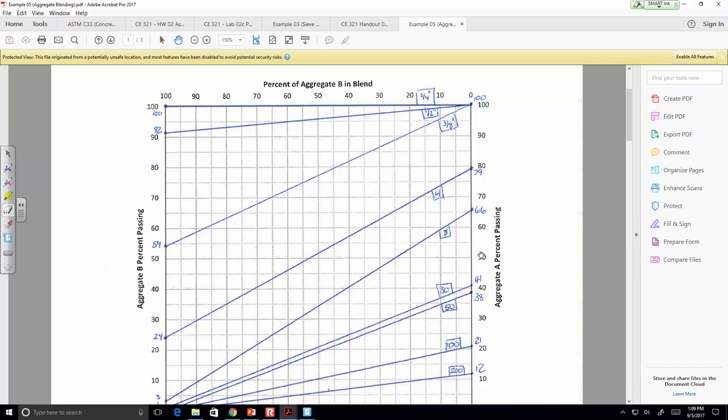And if you notice the 3 quarters, it's 100 and 100, right? So it's actually just that top axis. So regardless of how much we blend, it's all going to pass the 3 quarter. Yes, sir.